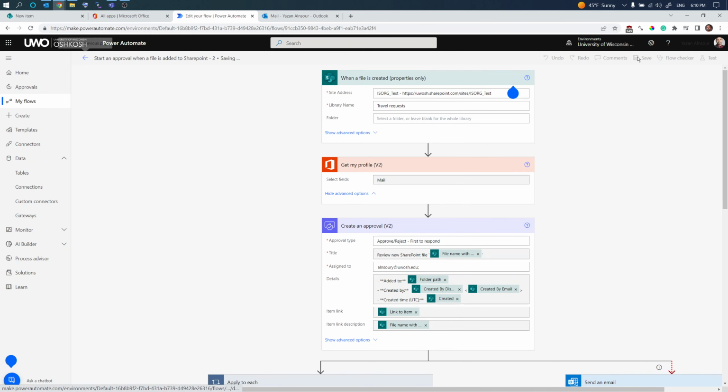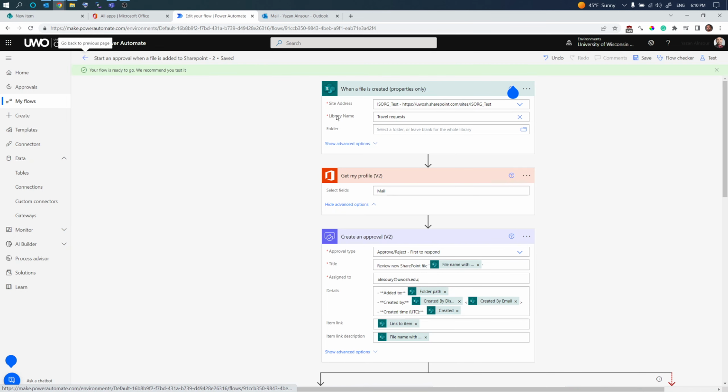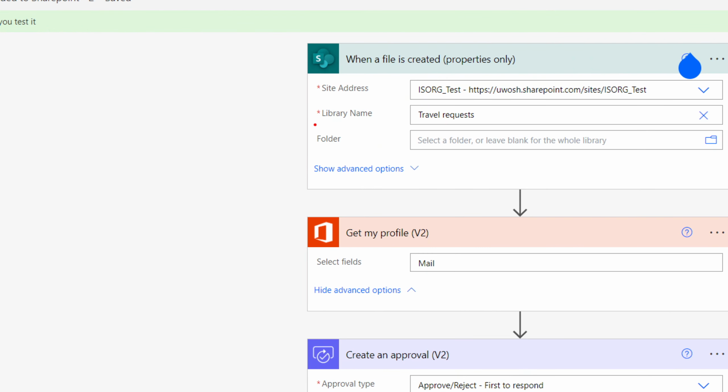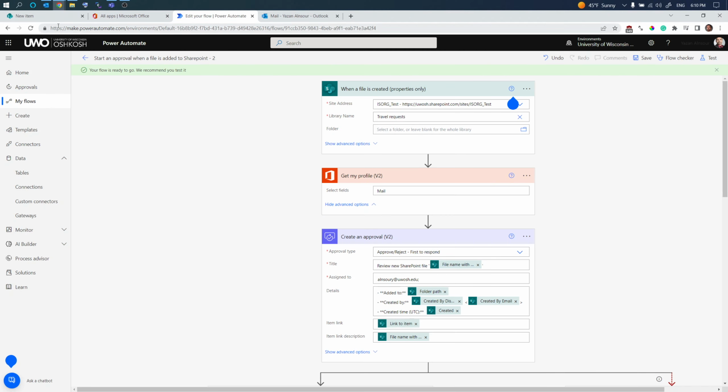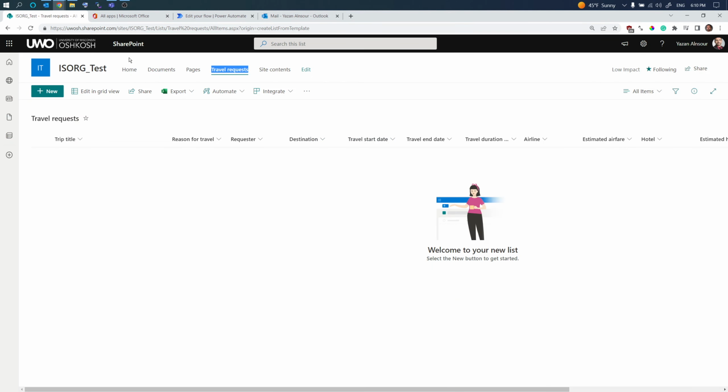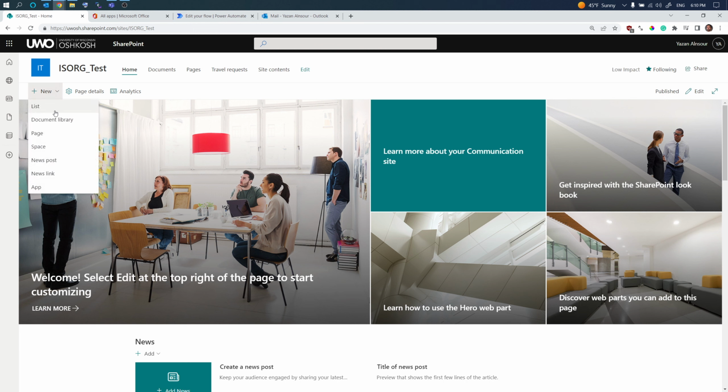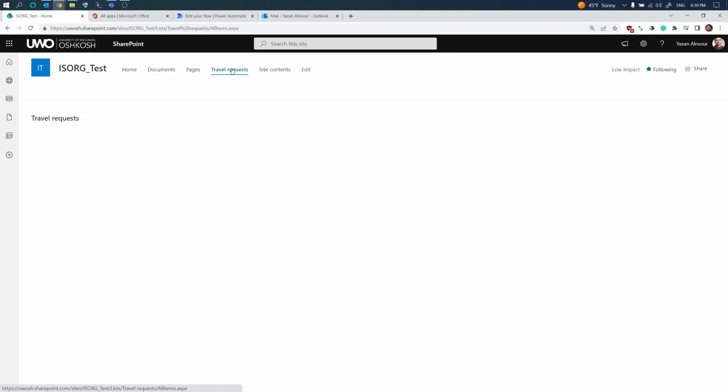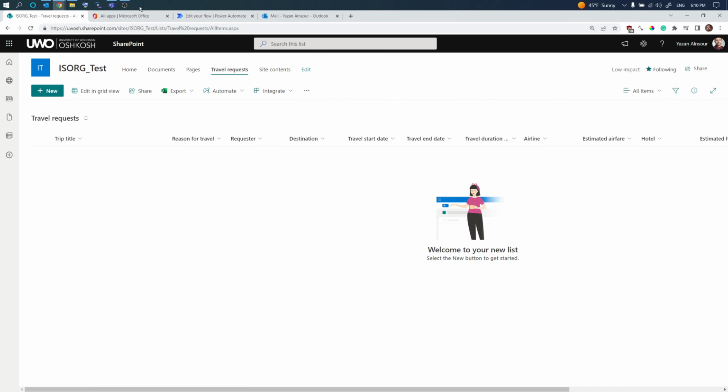So I'm going to hit save. Again, the same thing, same template. I haven't done anything. The only thing I changed is the library name from documents to travel request. Now make sure that on the SharePoint site, you have created this travel request, because it's not there by default. So if I go back here one more time, I clicked on new, added lists, and chose from templates the travel request. So now I see travel request here. All right, sweet. Let's test it.